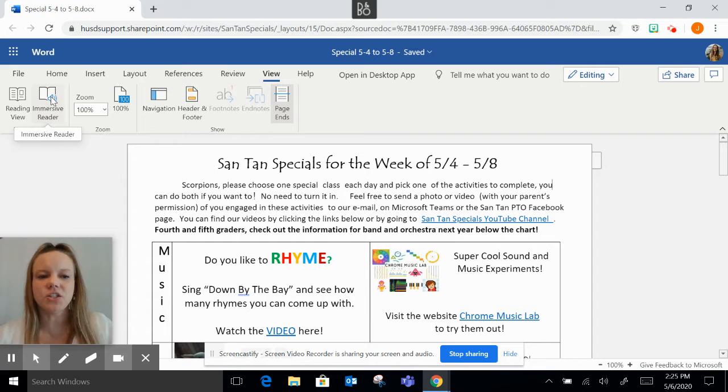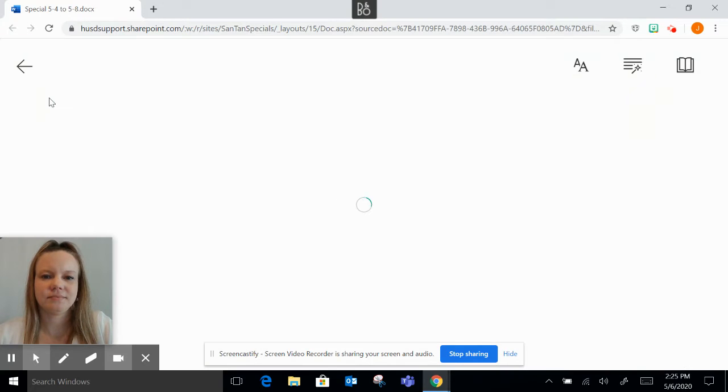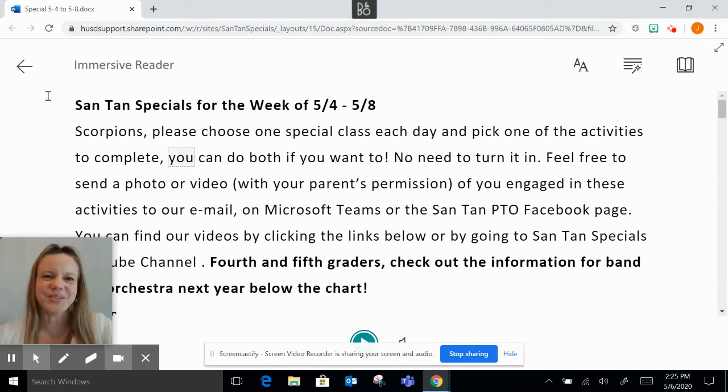Take a look at this document, and I want you to see what happens when I click Immersive Reader. It looks quite different, doesn't it? So what it did is it took out the colors, it took out the pictures, and it took out some of the way it was formatted. So it's just plain text.